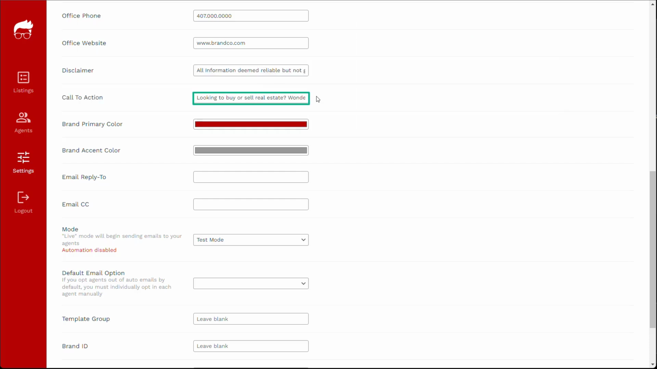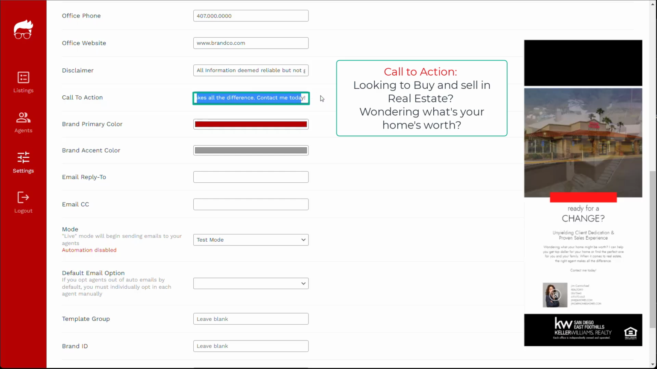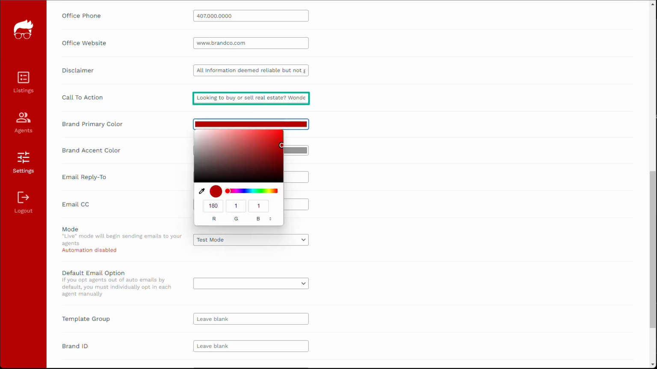Call to actions are for print materials like door hangers and postcards. This is what you want the person to see on your postcard or door hangers. Usually say something like this: looking to buy or sell real estate, wondering what your home is worth. Basically, a call to action. So if this is left blank, then that portion of the design is not going to have a portion of that design there. It will be blank.